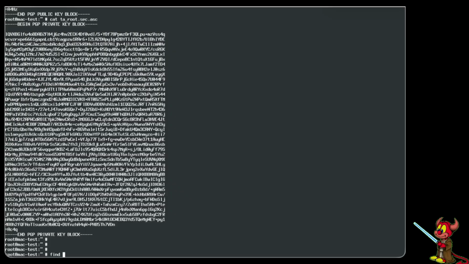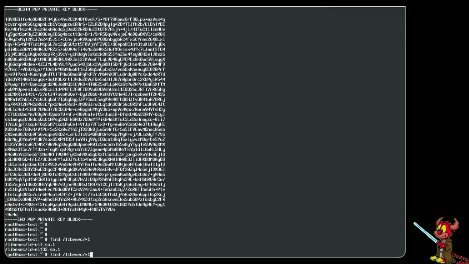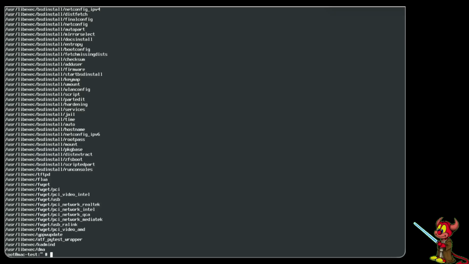So let's first find the very important one, which is the libexec. So we get these two files, the /usr/libexec. We also need these additional files. We also need libraries here. Let's take /sbin. Let's take /bin, /usr/bin. What else could we take? /usr/lib. I think that should be it.